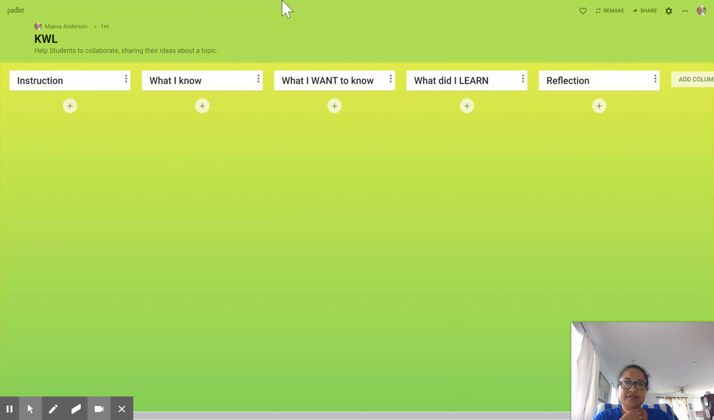Okay, for the app of the day, I wanted to introduce to you Padlet. This is Padlet, and what you can do with Padlet is give students a platform where they can share what they know. Over here, for example, I'm using the KWL principle and to check the prior knowledge.